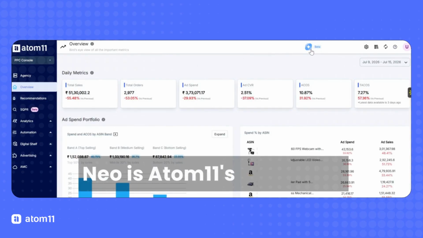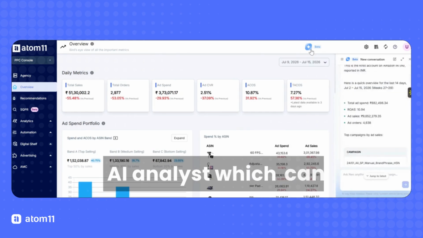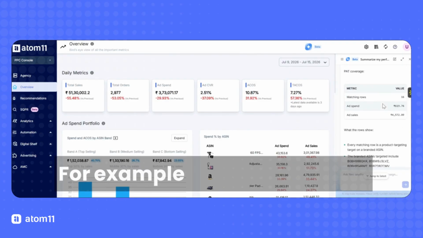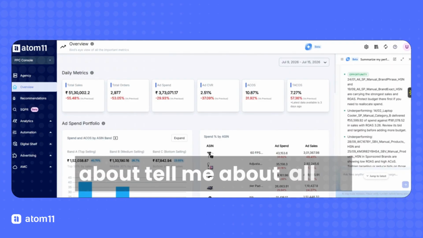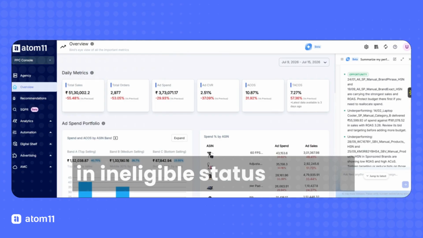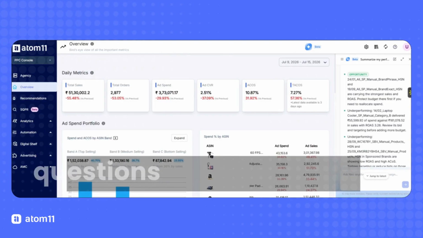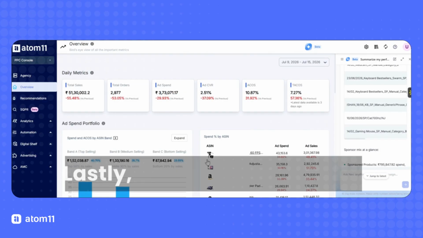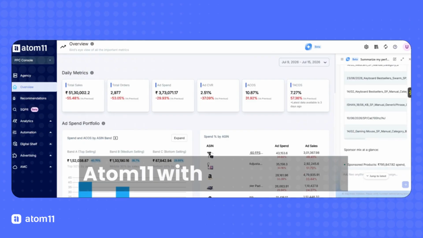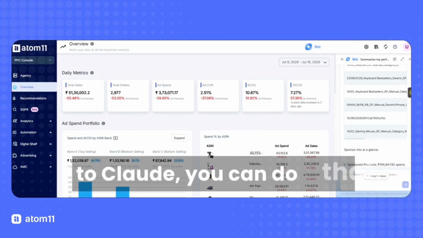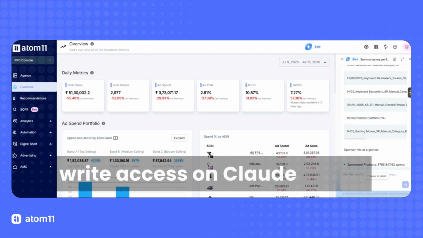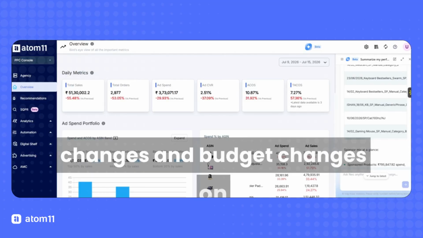Lastly, if I were to share one more thing, then it's about Neo. Neo is Atom11's intelligent AI analyst, which can actually help you look at data much faster. For example, if you want to ask, tell me about all the products which are currently in ineligible status, or if you want to ask more complicated questions like why did sales drop for this specific parent ASIN. Lastly, you can also connect Atom11 with Claude, and if you want to ask questions to Claude, you can do that. A functionality which is coming up very soon is where you will be able to have write access on Claude, so you can actually make your bid changes and budget changes on Claude itself.